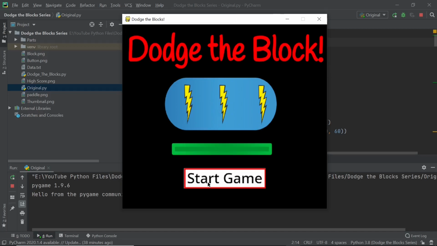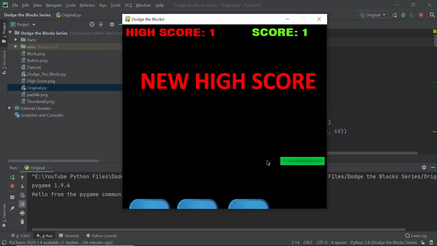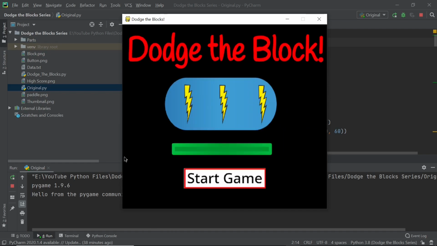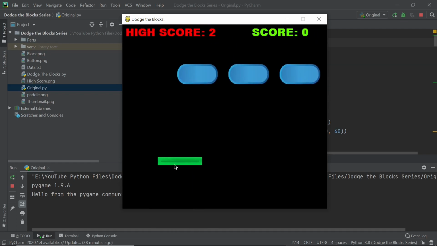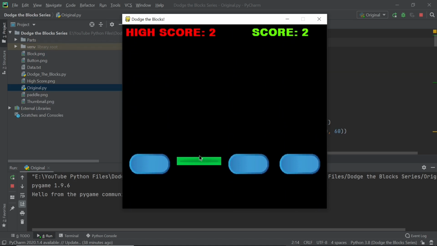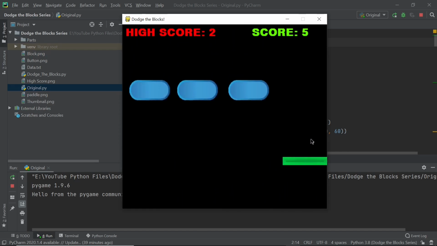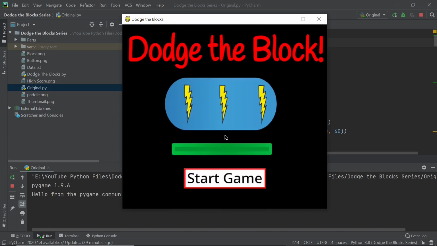This is part 1 of the brand new Dodge the Block series where you'll be learning how to make a game which looks like what you're seeing on your screen right now. The blocks keep spawning from above and the goal of the player is to dodge these blocks for as long as he can. Now in addition to using the normal Pygame code, we'll be using sprites to make our interactions more efficient and also text files to store our high score. Now that's enough talk for this video. Let's get right into our code.